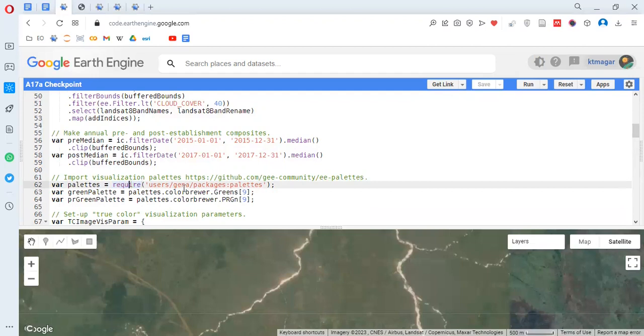And for this case, the package is called palettes, and from that package we are selecting the 2 different colors. So the first one is the green, and the second one is also the green. So generally these are the 2 different colors to be used for the visualization.